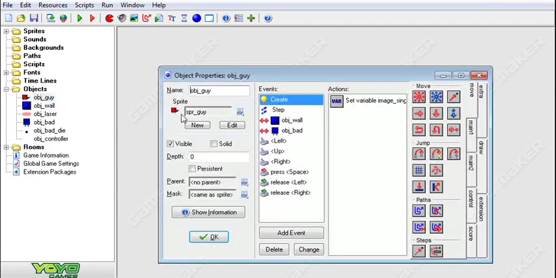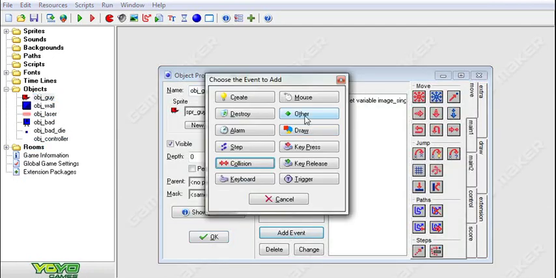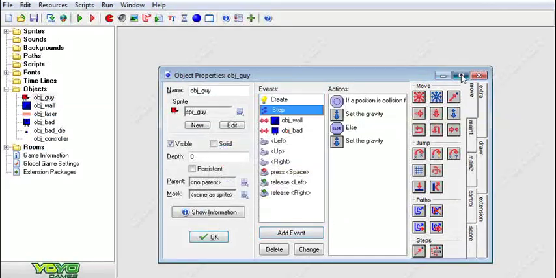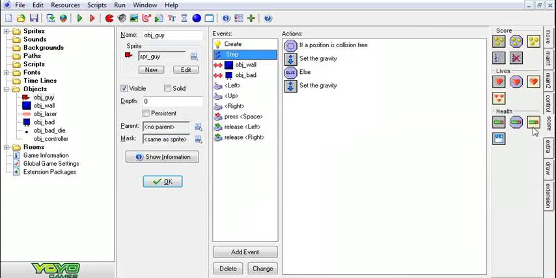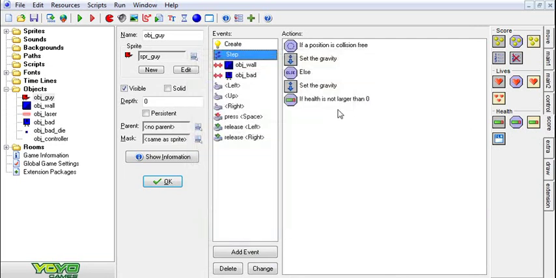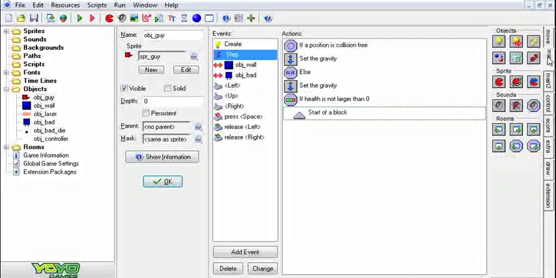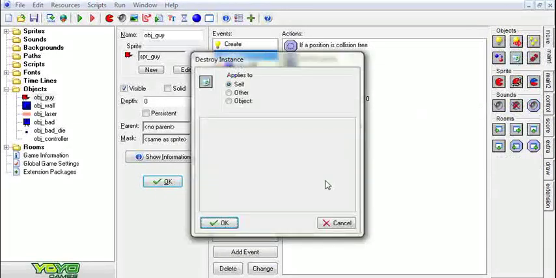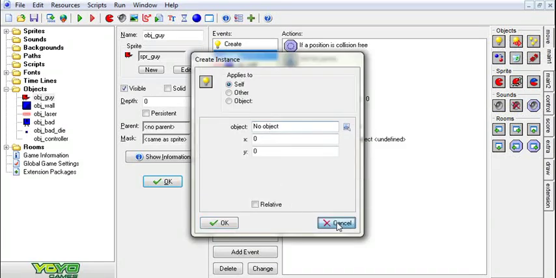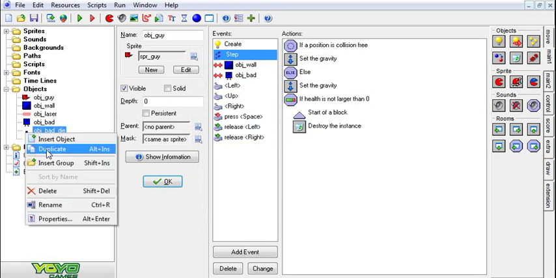What we're going to do is go to the object guy and an event, the step event. I think it already exists. Here it is. We're going to go to score. If health is not larger than 0, so pretty much once the guy's out of health, then it'll run this event. It will destroy self and create the object. We actually want a guy die, so we're going to just duplicate this.